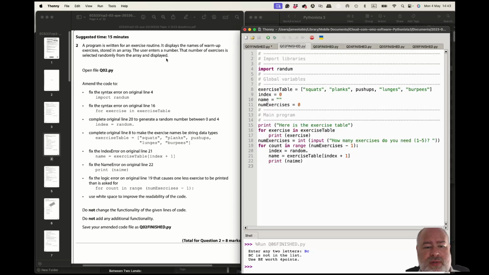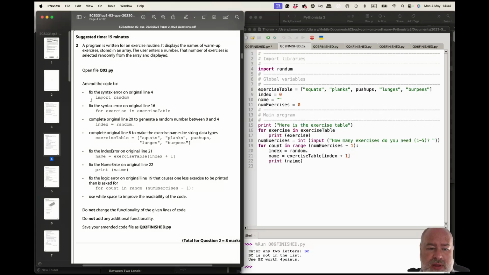A program is written for an exercise routine. It displays the names of warm-up exercises stored in an array. Okay, so here are the exercises. Right, already we've got a little problem here. 8 marks, 8 bullet points.